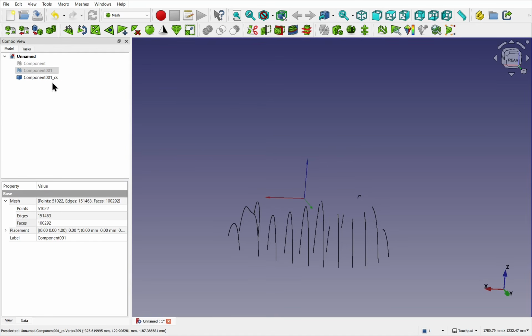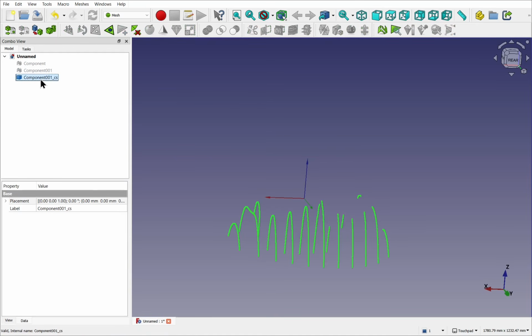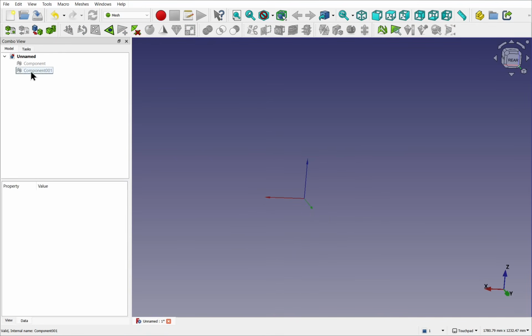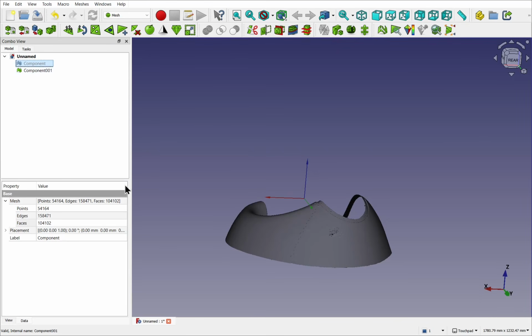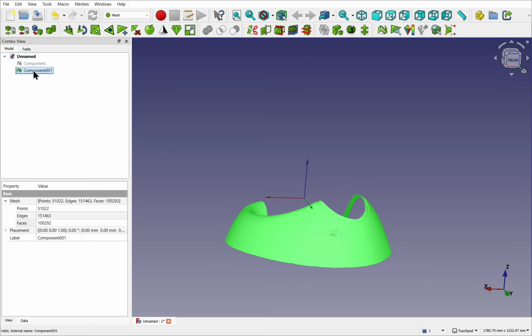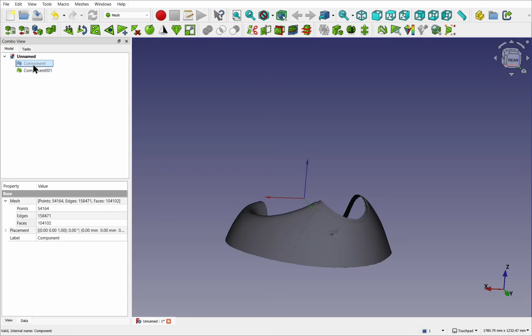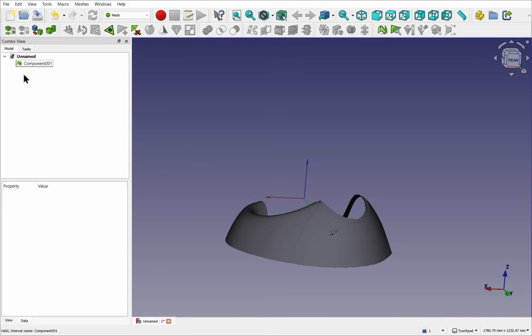One thing we need to do before we do any cross sections, delete that and bring back our last component. And I'm going to take this one. You can see the face count here between these two. This one's much lower. Take the first one and delete that.